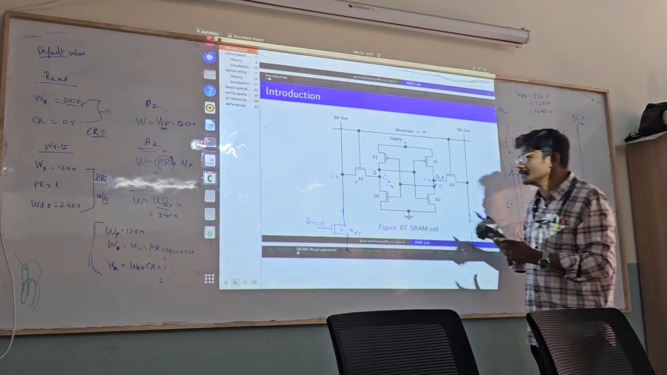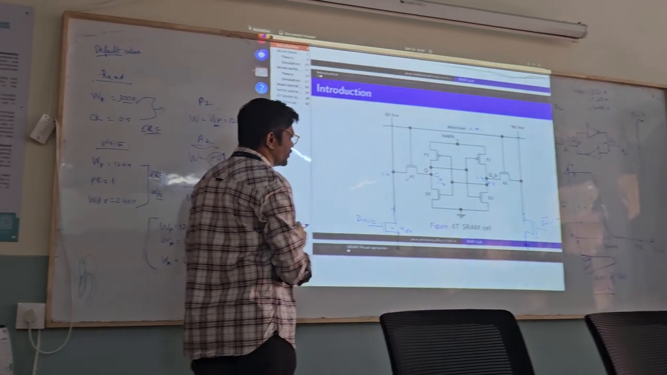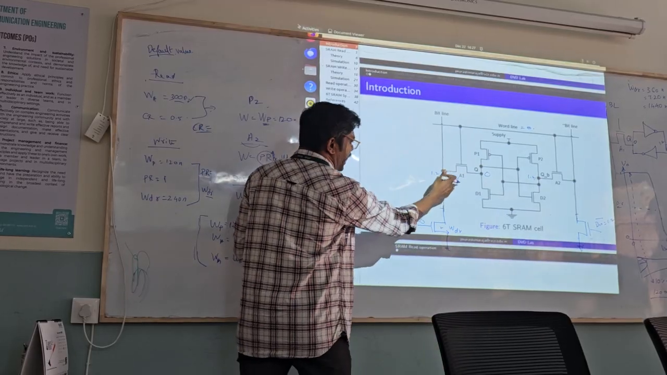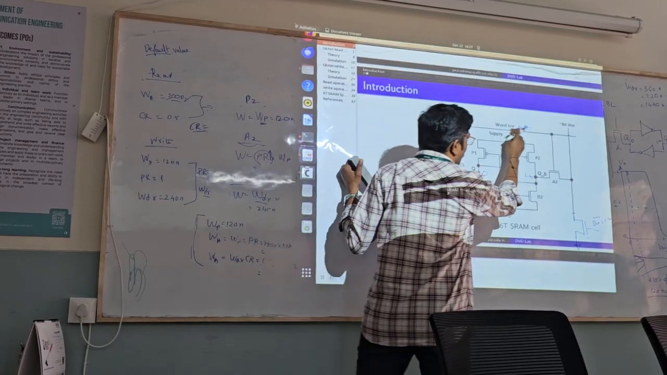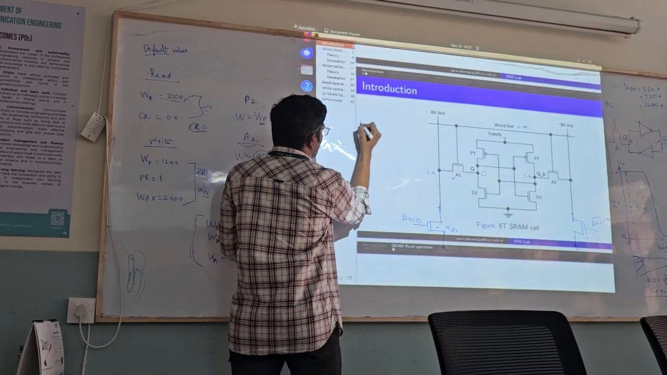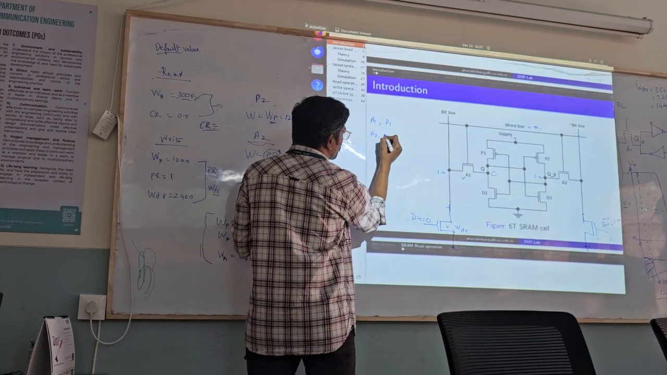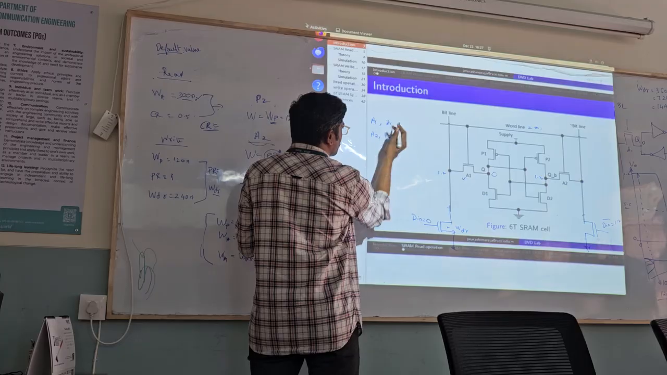Yeah. So now, again, I have some set of transistors which I am supposed to discuss. I have this A1 and D1 for the initial input condition while the word line is at 0. So I have this A1 and D1, and also there is a combination of A2 with P2, right?